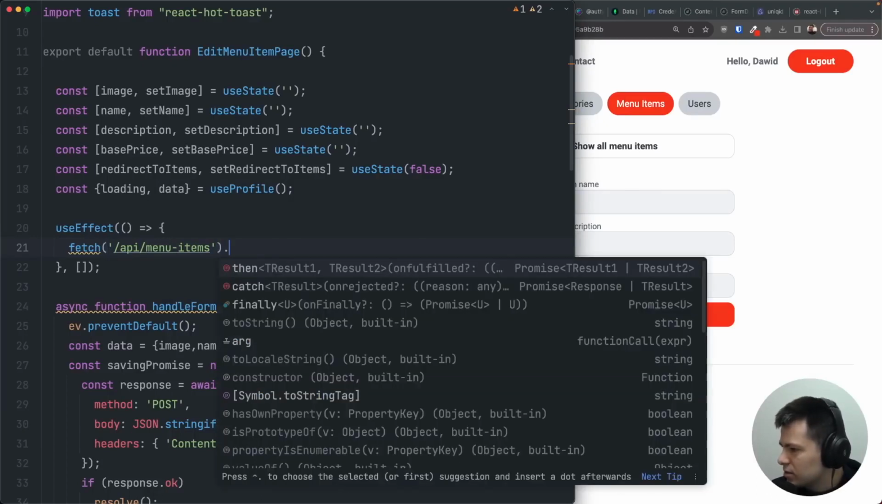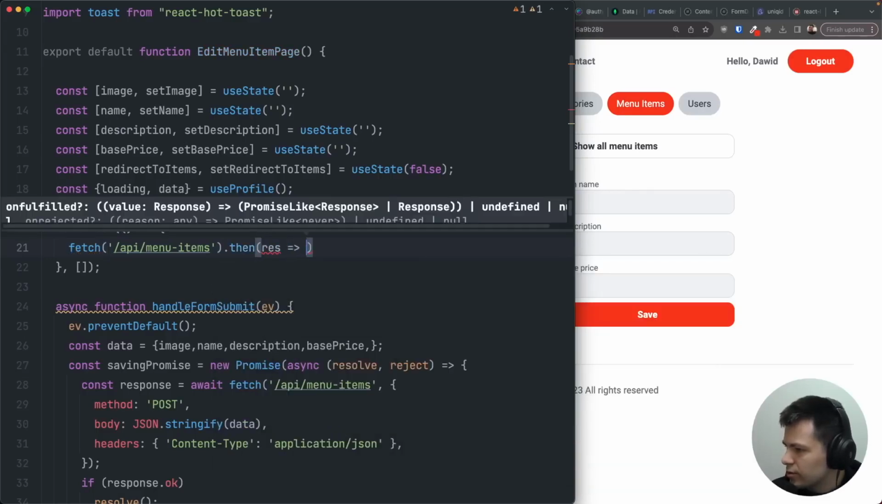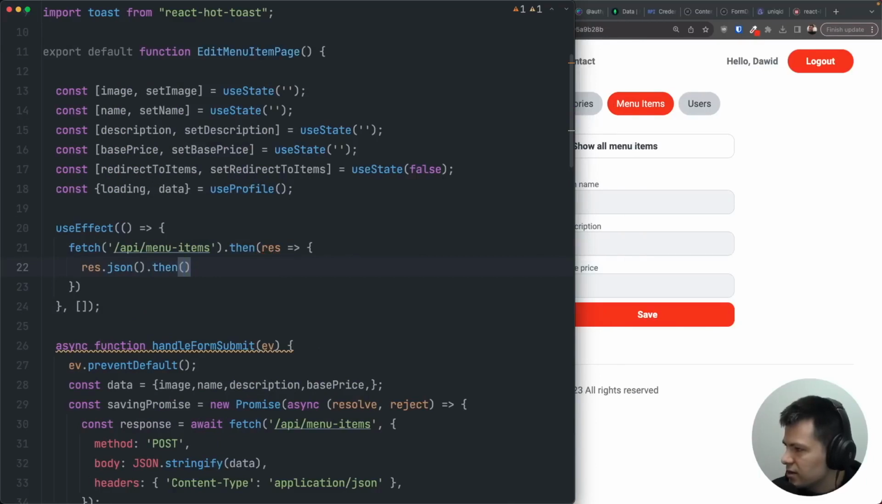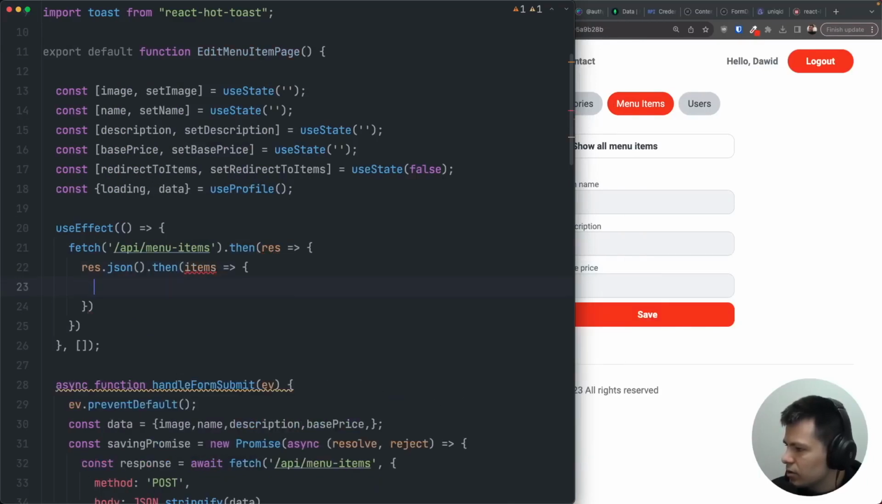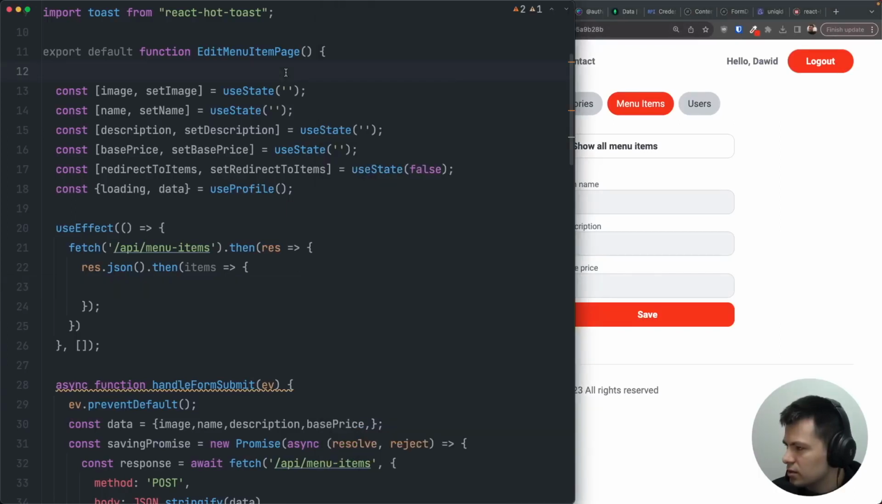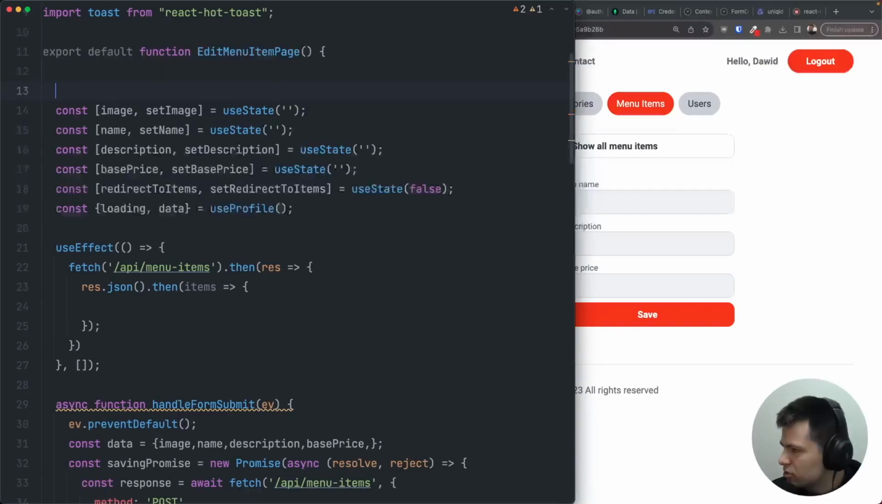And now let's do something like this. Then response, with the response I'm going to response JSON. Then with all of the items I'm going to do something like this. I need to find a specific item of this ID. How can I do this? I can do this using this path name or using params that we have here. It's not params, I think it's called somewhere else. But let's try to do this.